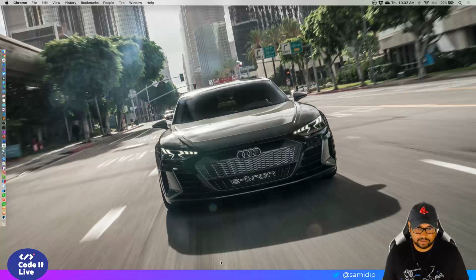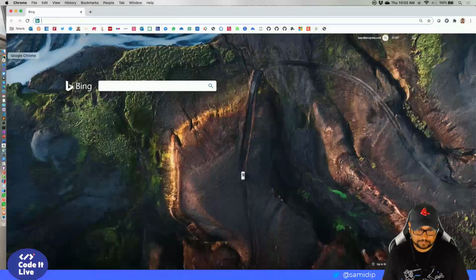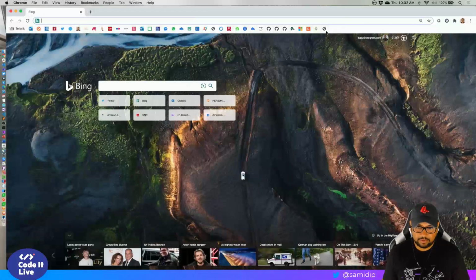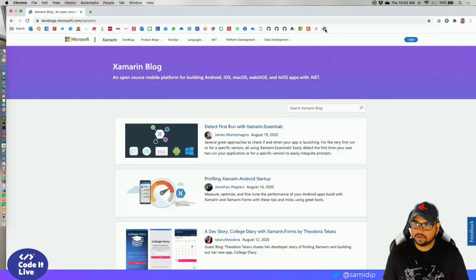So you're all looking at my desktop, and that is not my car. But let's get started. On the Xamarin front, maybe I want to start here.